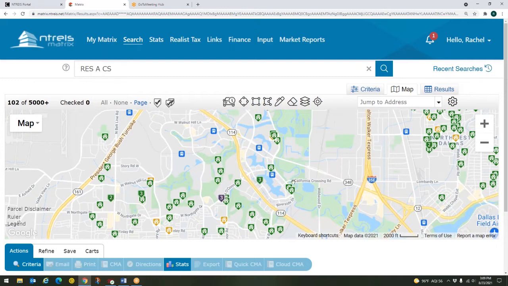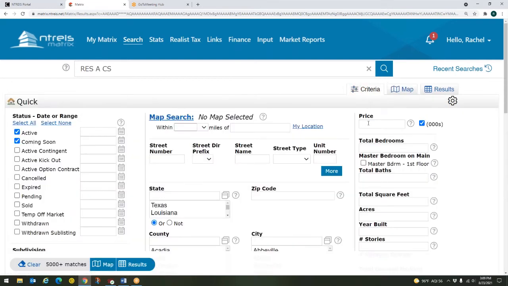Okay, so let's talk about some of the specifics of things that we can do here on the map. But first, what I want to do is go to my criteria and kind of narrow things down a bit, because right now there are a bunch of different listings on the map and it can get a little bit busy and hard to see what you're doing. So I'm going to go to criteria, this tab right here.